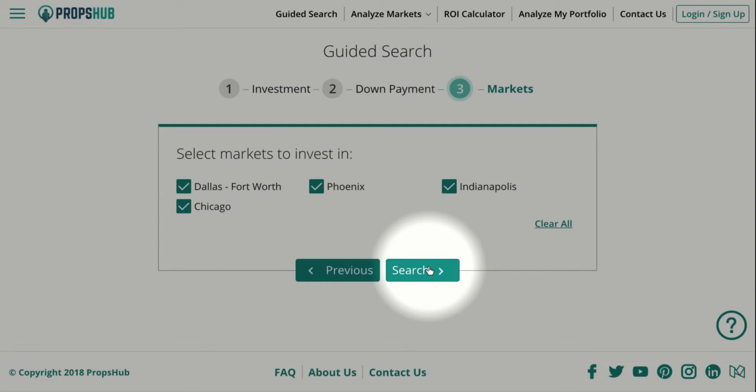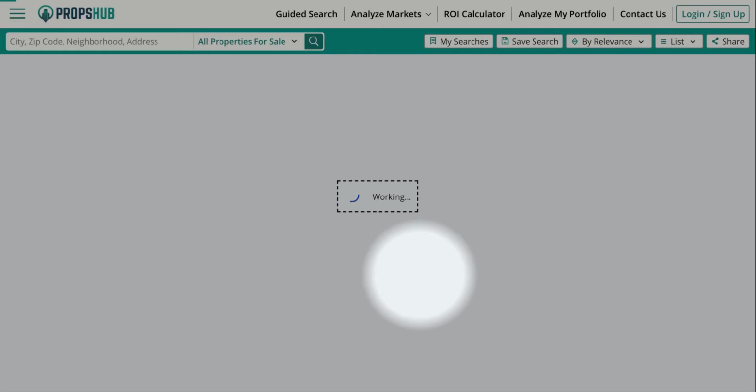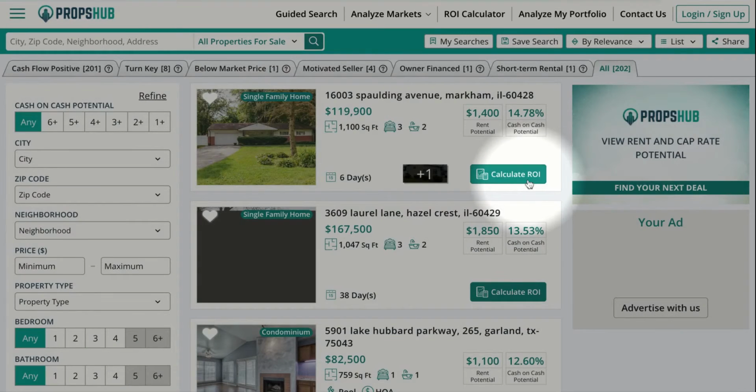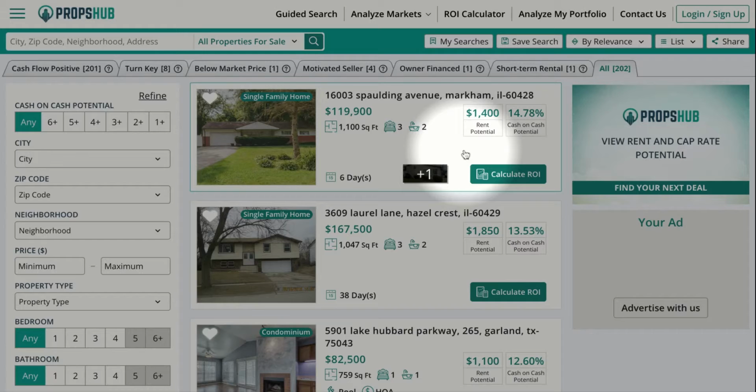And then next it prompts you to select the markets you're interested in. Right now we're active in 4 markets, so we'll leave all 4 selected. And bingo, you will be presented with cash flowing properties from the markets that you had selected. For example, the first result that shows up is 16003 Spalding Avenue in Markham, Illinois. Has a rent potential of $1,400, which is a cash on cash potential of 14.78% based on a 20% down.